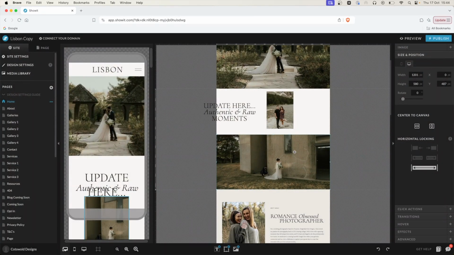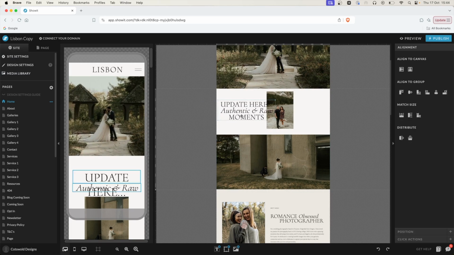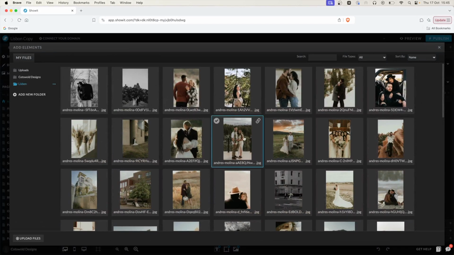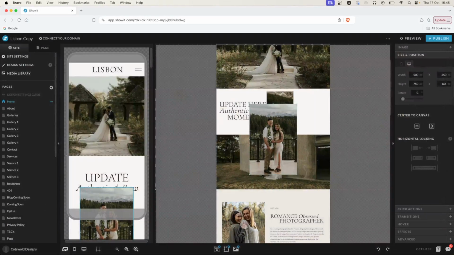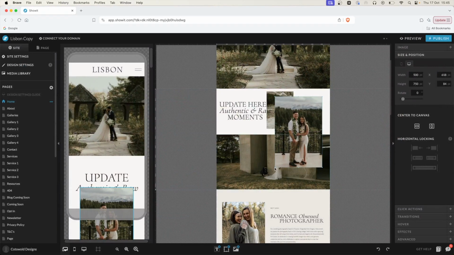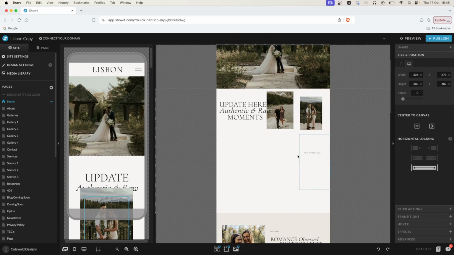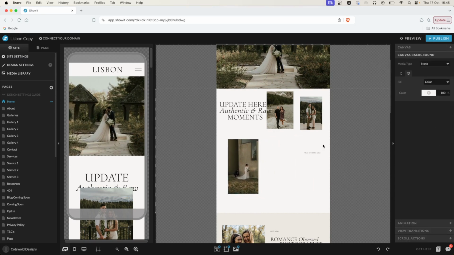If you want to add a new image to your design, then all you would need to do is in the bottom panel, you can go to Media Library here and choose the new image that you would like to add. So let's say it's this one here, and you can add your new image and resize it by grabbing the corners and moving it in and out. We'll just tidy up this canvas because it's a little bit messy.